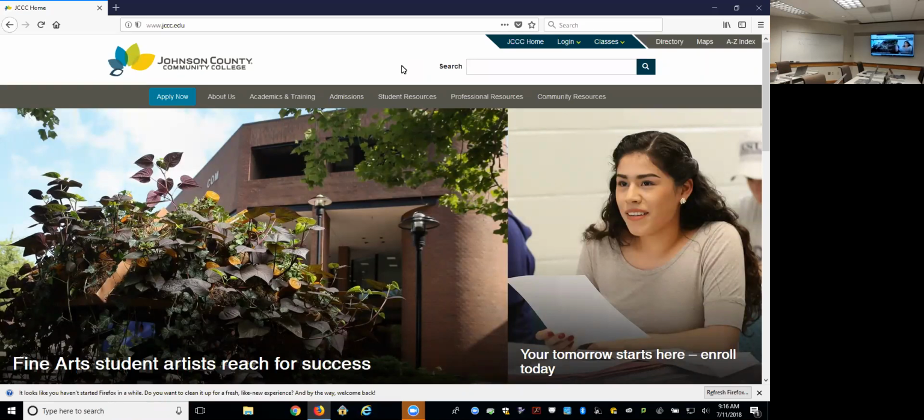A lot of what we're going to do in this particular session is a general overview of Canvas. Where are things at? How are things organized within that? And so today, that's really what our focus is going to be.